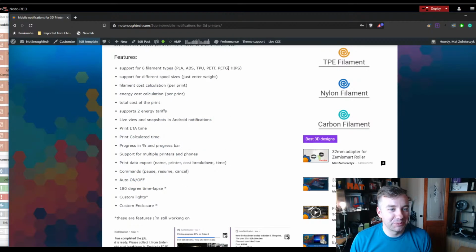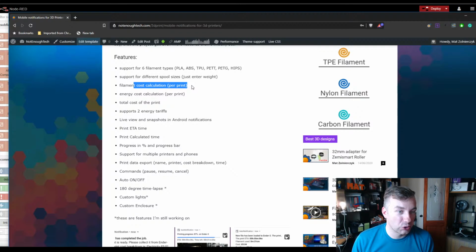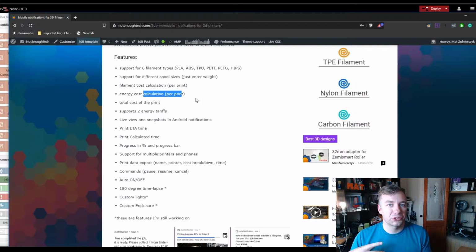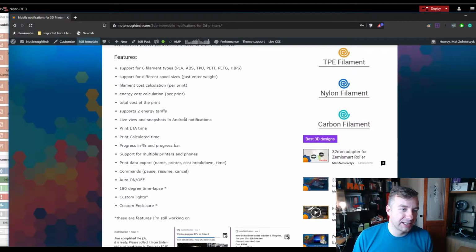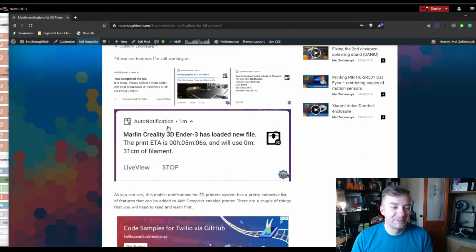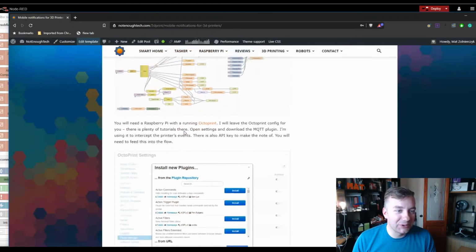You can pick different filaments, you can pick different spool sizes, you can have a cost of print with power use, filament use, and a separate energy calculation, so you will know the cost of the print upfront before you print it. It supports 2 energy tariffs. There is a live preview and snapshots of your print in progress. It gives you mobile notifications, calculated times, progress, support for multiple printers, and more and more and more. And I'll show you how.